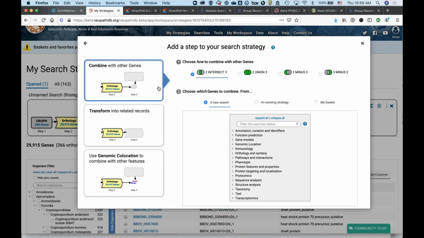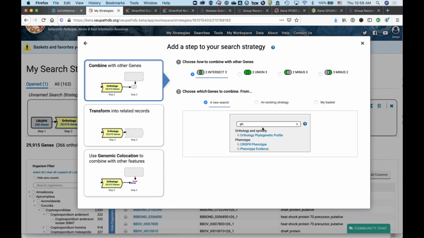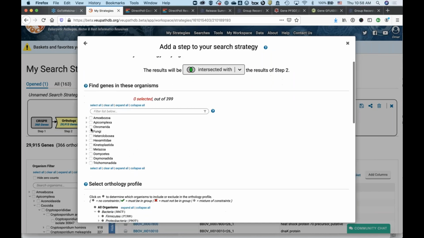In this case, I want to look for genes based on phyletic pattern. This is our searches right here. I just started typing "ph" for phylogenetic pattern or profile, and you'll see immediately you get some options. This is the one I want, the orthology phylogenetic profile search. I'm going to intersect my results. Let's just pick the Apicomplexa Chromerida.